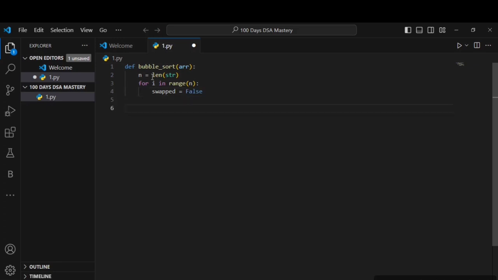So let's say the last i elements are already sorted. For j in range 0 to n minus i minus 1. So basically there will be two loops and one swapping system. That's all of it that we're going to use.